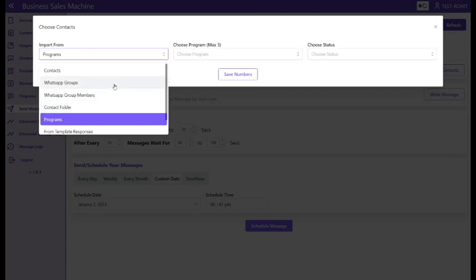WhatsApp group and WhatsApp group members. What's the difference between these two? Yeah, you are right. WhatsApp group means the messages will be sent directly to the WhatsApp group itself. For example, if you have a Jan batch student group, the message will be sent directly to the group itself. WhatsApp group members means the message will be sent one to one to all the members from that group.